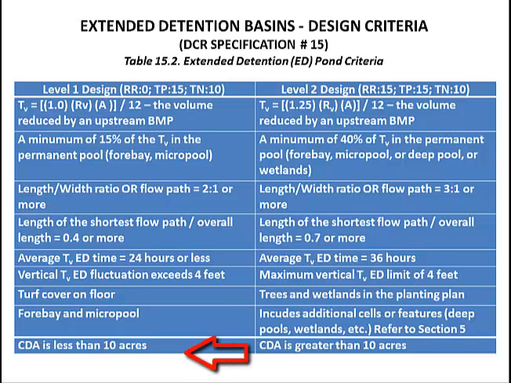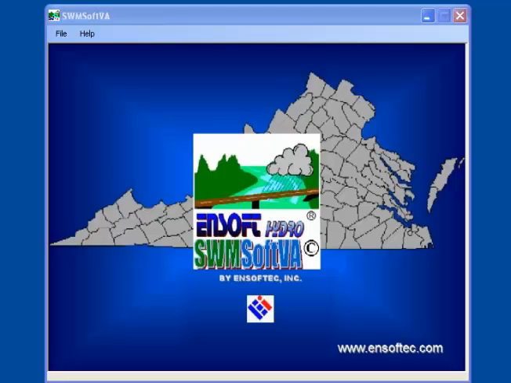The total area draining to the Level 1 ED ponds is generally less than 10 acres, while that for Level 2 ED ponds is greater than 10 acres. While developing the footprint of the ED ponds, the civil and landscape designers shall ensure compliance of all internal design features as specified in the DCR manuals. SWMSOFTVA deals with the hydraulic design aspects of these BMPs.